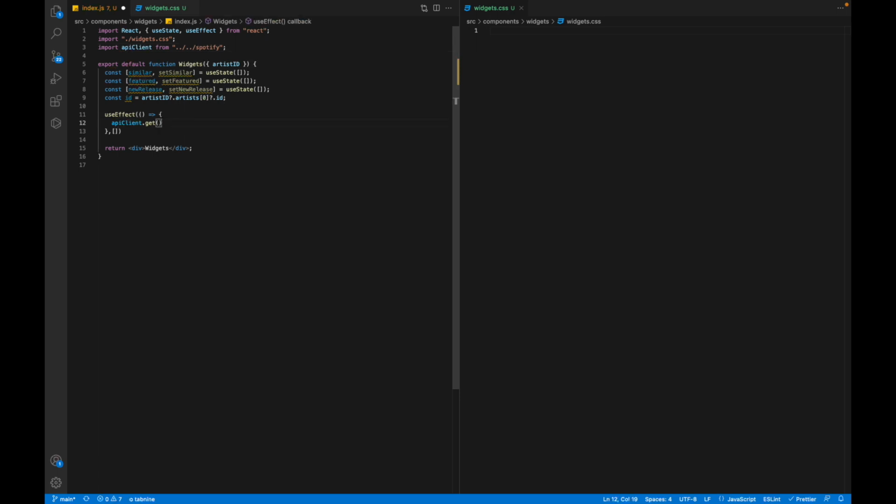Alright. So inside the get, we'll be using artists slash, we'll add the ID because we want the similar artists to this ID. Our artist, the current artist, and related. You can check out all the APIs on the console that I showed.